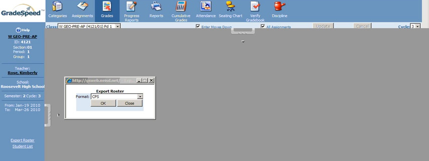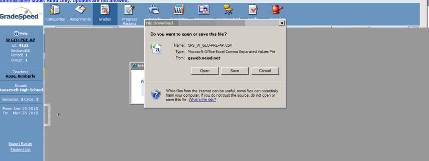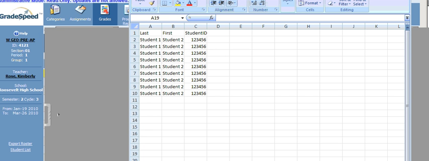Once you do this, the following dialog box will appear. Go ahead and select OK. You'll have an option to either open or save. Go ahead and select Open. Your roster will automatically open up in Excel. The first column is last name, the second column is first name, and the third column is the student ID.